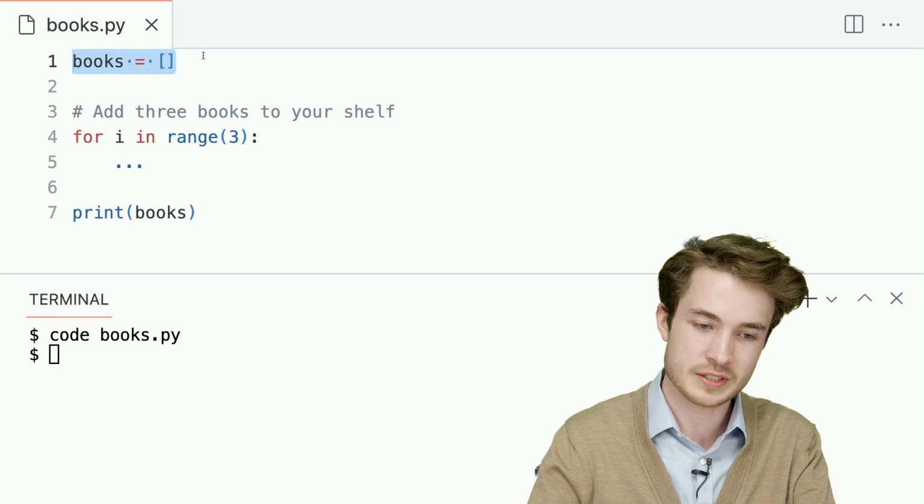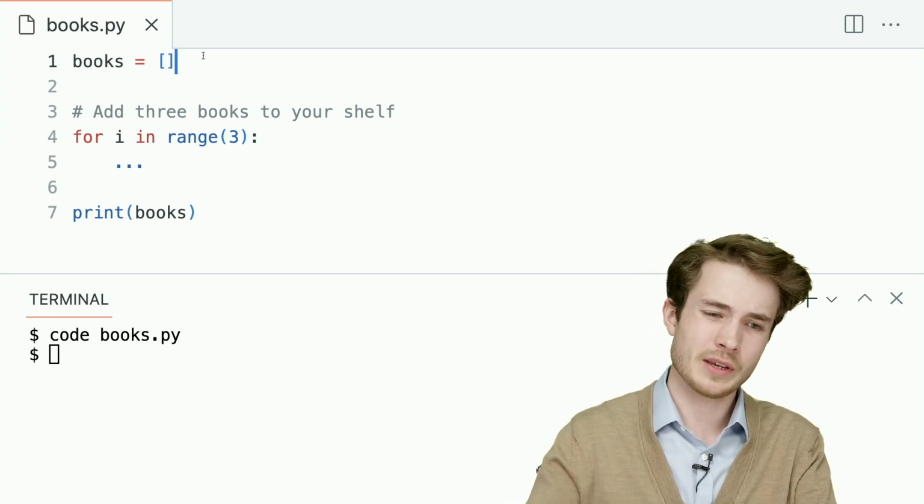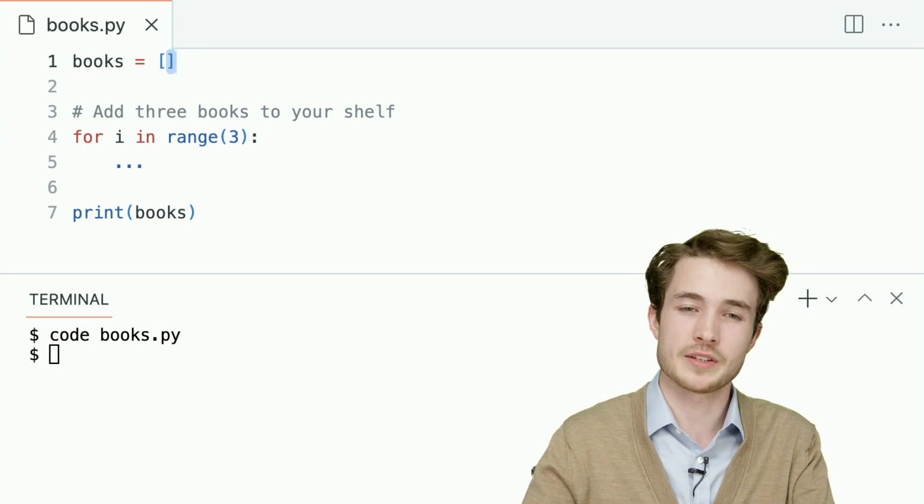Okay, so notice how we have part of our code implemented for us. We have this list of books that is empty. And this is a list, again, because it's simply two empty square braces. Nothing inside this list, but there could be eventually.